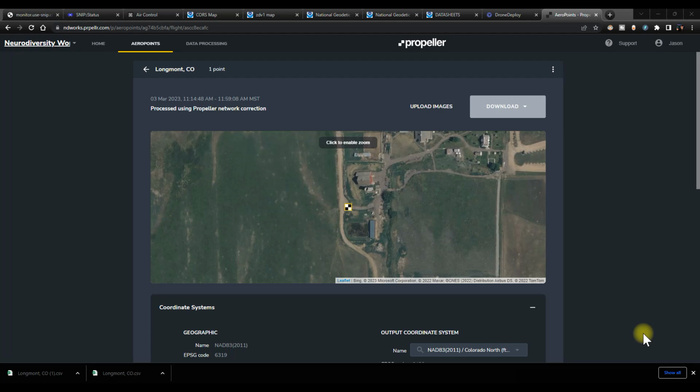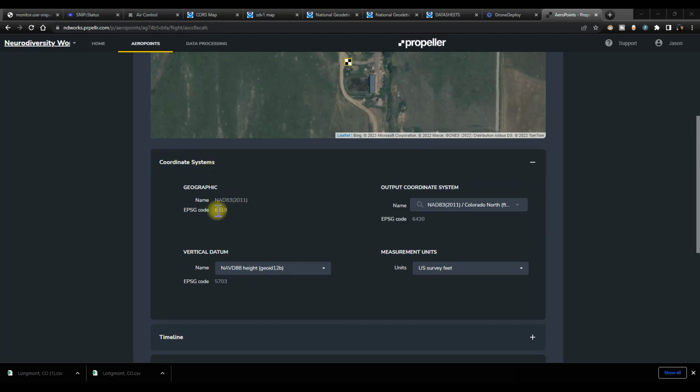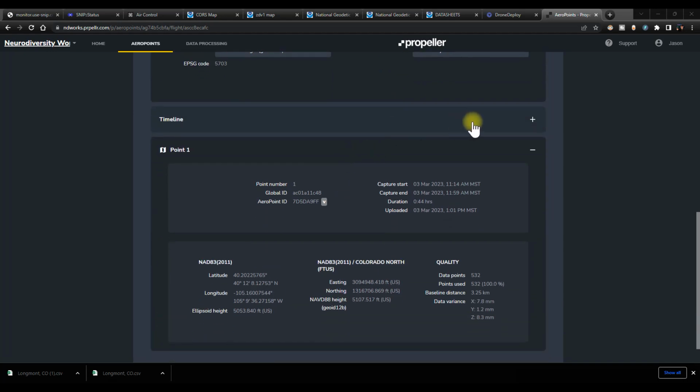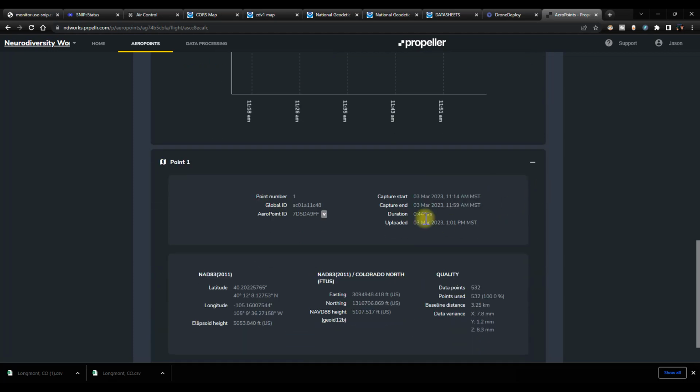Okay, but before we jump back into DroneDeploy to see how the RTK and PPK orthos have processed, let's go ahead and download the processed Propeller Aeropoint data. So I got an email saying that the propeller network correction was complete. It only took a few minutes, honestly. You should be able to download it. You can check some things right here. You can check coordinate systems, the EPSG codes. You can see the timeline, how long it was processing for. You can see the duration or the dwell time or the capture time there. We can see all of the coordinates, and we'll use these here in just a few minutes.